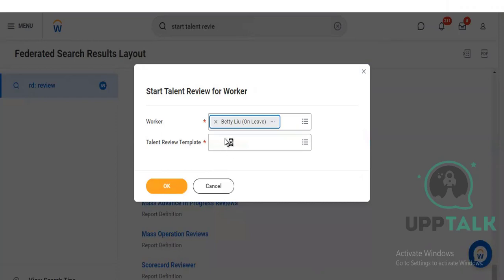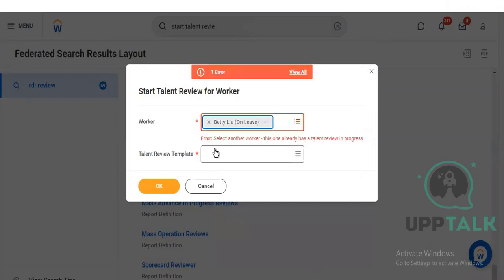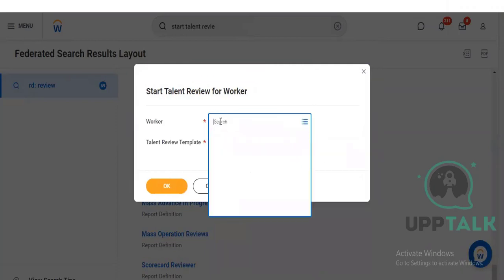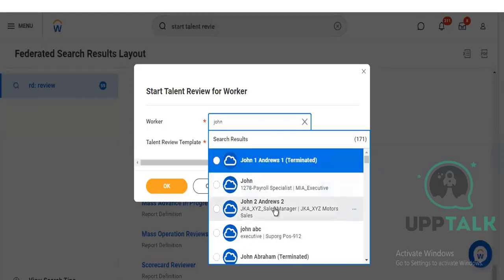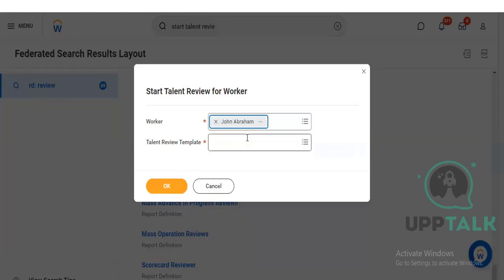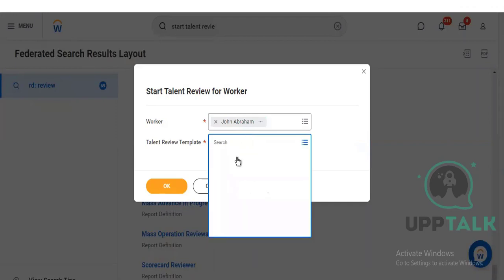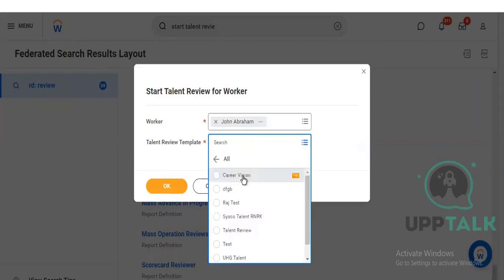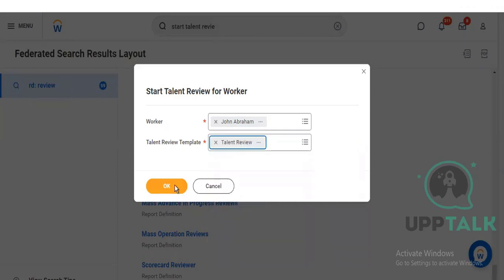Let me assign to her. She selected worker. This one already has a talent review in progress, so it will not work. I have to select some random worker, maybe John, but I'm not sure whether it has the full setup or not. Still, let me select randomly and see if I'm able to explain. Jonathan. I'm just selecting some review randomly, maybe related to talent review or anything.